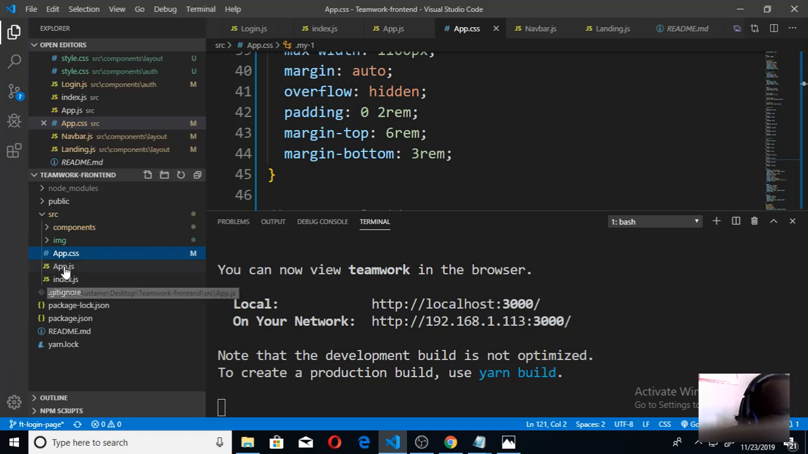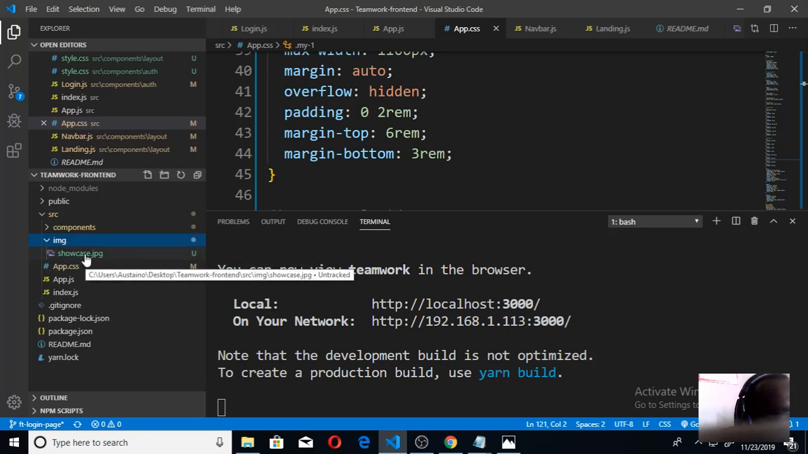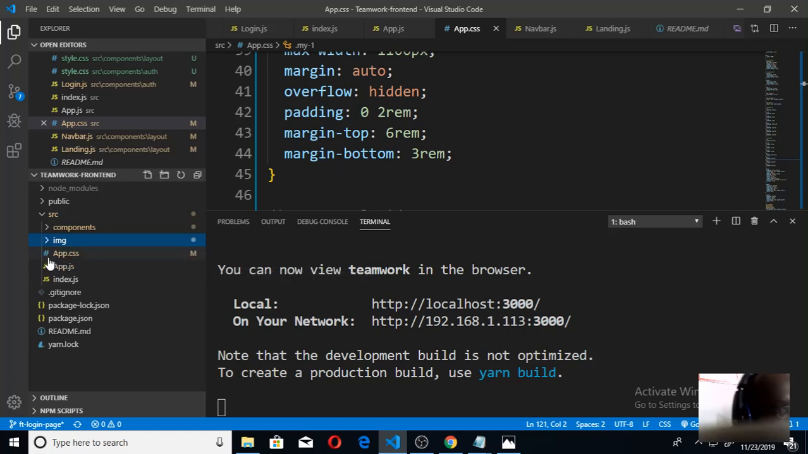Now after that, I created a new folder inside SRC and called the folder img. So it's inside there that I put my own image. Make sure you're not using my image. My image should be only me that is using it, so that my site will not look like yours. So I put this showcase.img JPEG because I want it to be on the landing page.